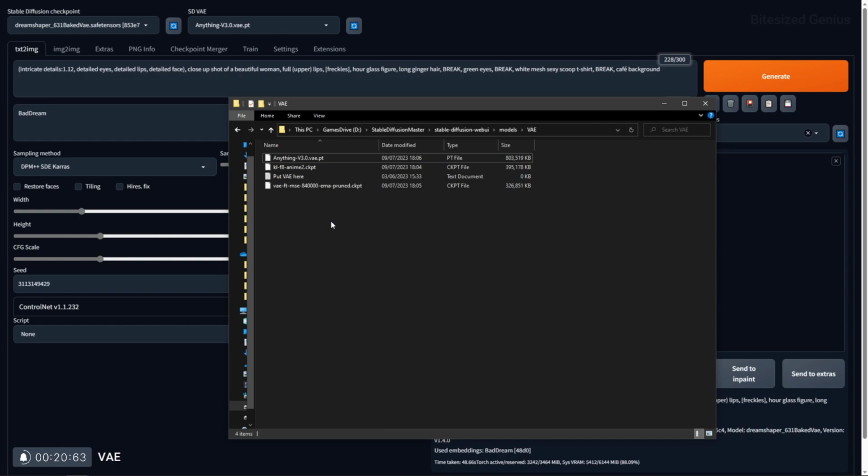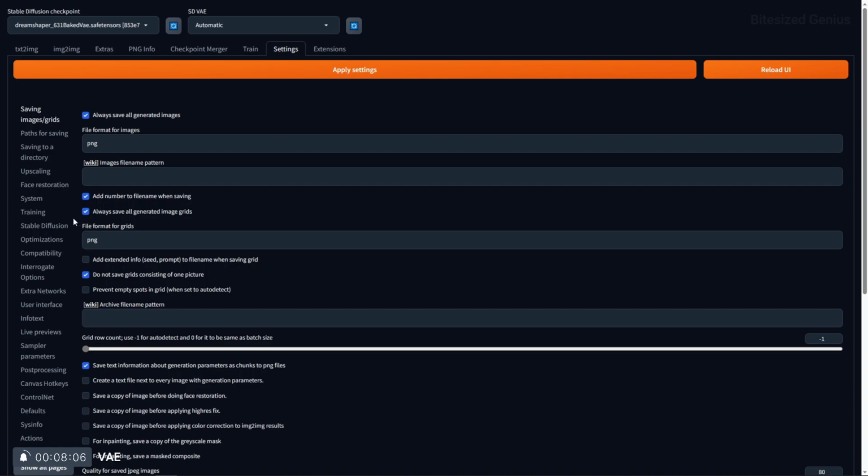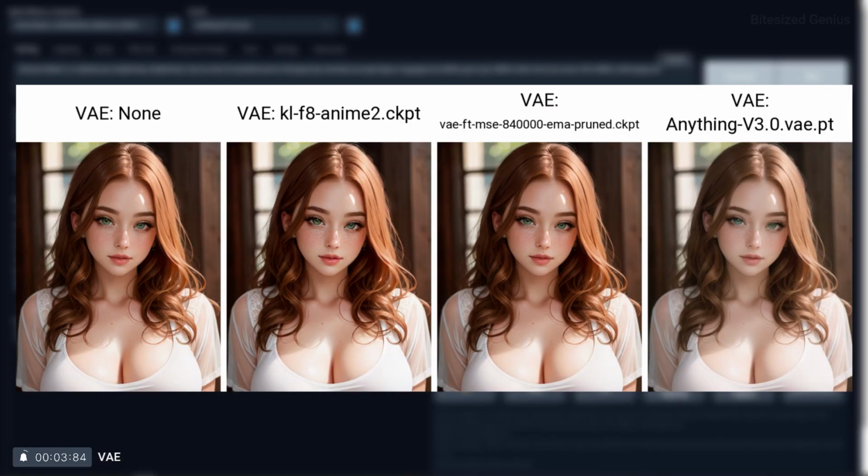The VAEs are stored in Stable Diffusion Web UI Models VAE folder and can be booted up through two locations. You can add the VAE as a dropdown called SD_VAE under the User Interface section, or choose a VAE under the Stable Diffusion section of the settings. I've generated some images using the VAEs, so you can see it in action, but my checkpoint is pretty good, so it wasn't really needed.